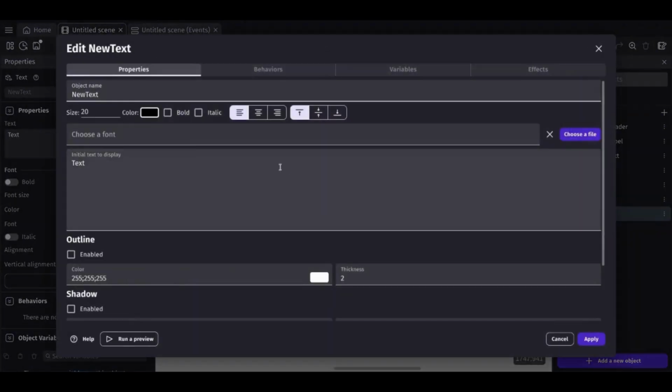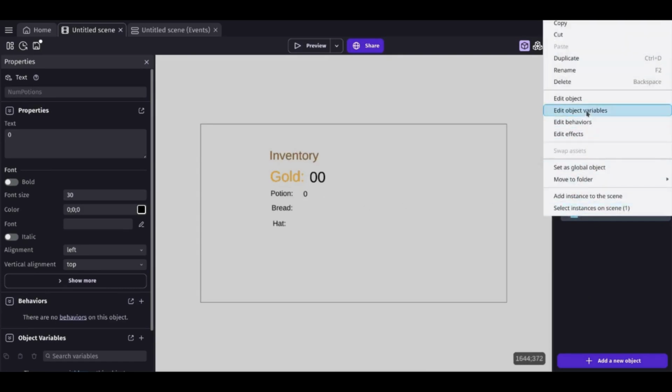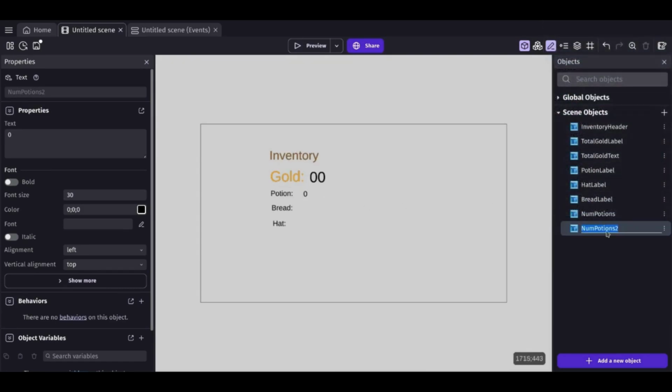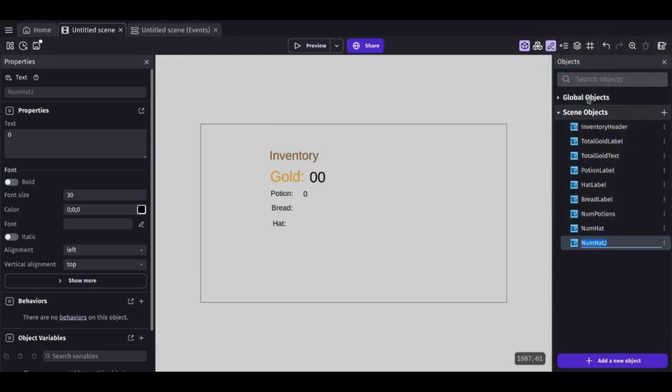So now we want to create the next text objects that are going to hold the number of potions, number of bread, and number of hats that are present in our inventory. So we'll set the initial text on the num potions to 0. We'll keep the size the same at 30. Hit apply, and that's going to live there. And then we're going to duplicate this twice again, just like we did with the labels, and we'll rename these to num hat and num bread.